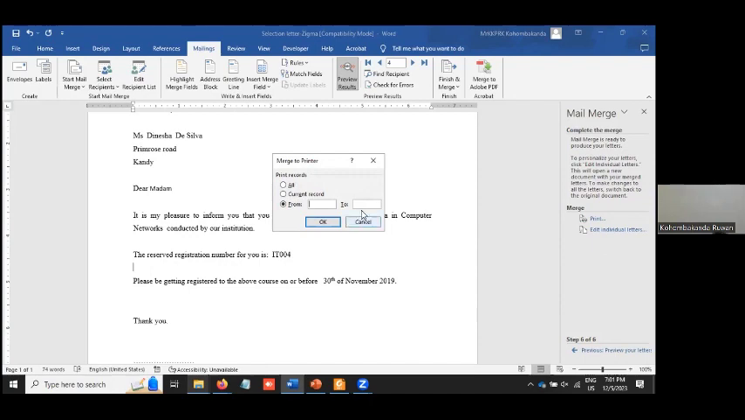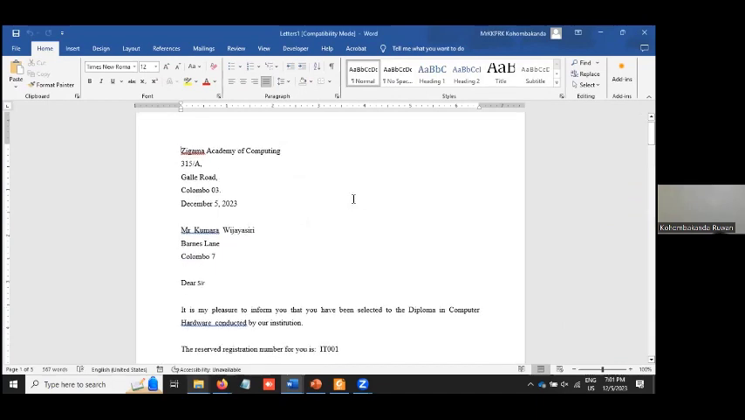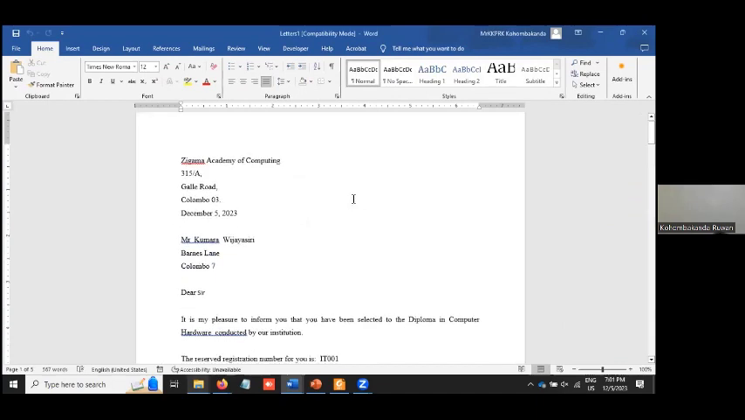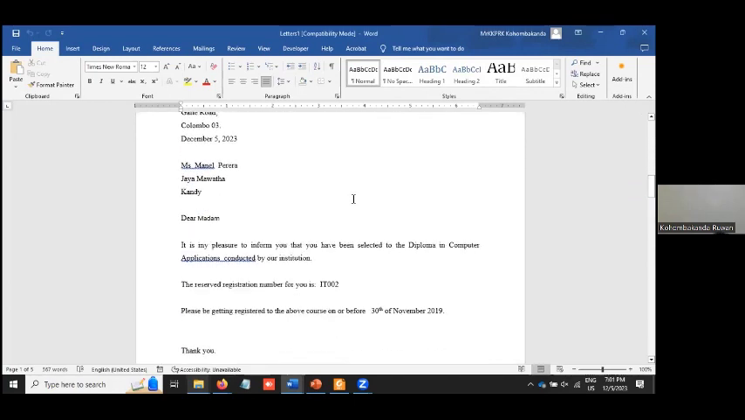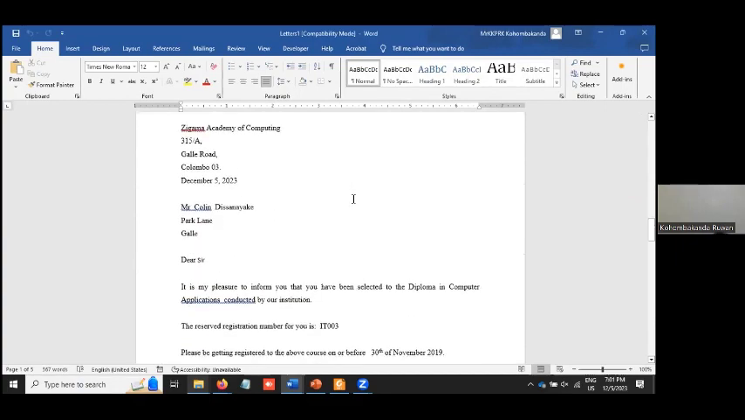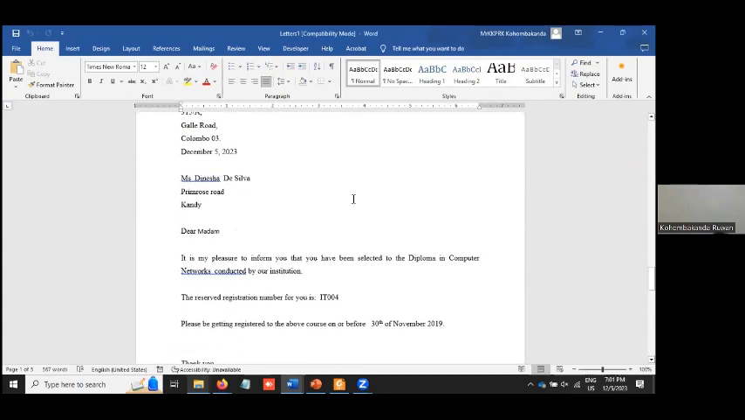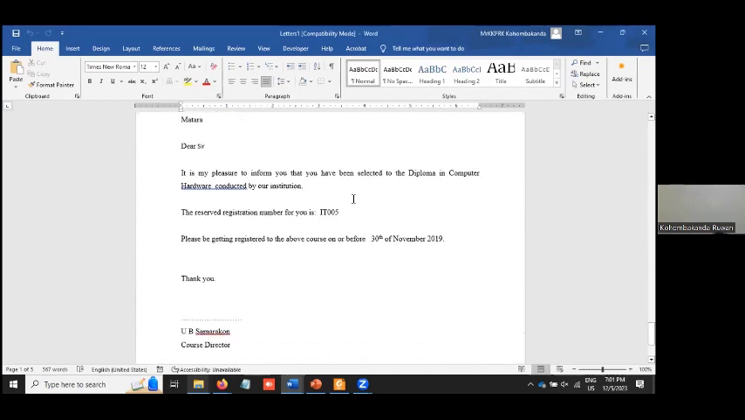Likewise, if not, you can edit individual letters. Click on edit individual letters. Then here also you can customize either all, current, or from which page to which. Then click on OK. Now you can see the final output document. Here, this is the first letter. This is the second letter. This is the third letter. This is the fourth letter.